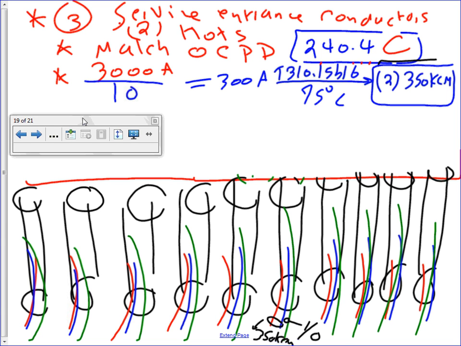Why 2 conductors, 2 hots? I'm running 240/120 single phase. What size neutral are we going to do? We're going to do it in a second. That's the size of the neutral you're going to do. Any comments, any questions, guys? Now for the neutral, here's how I do the neutral.